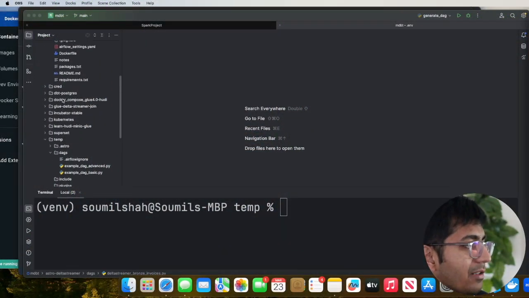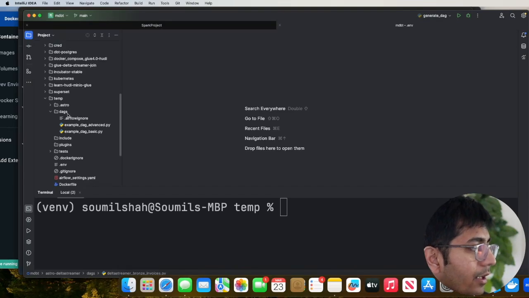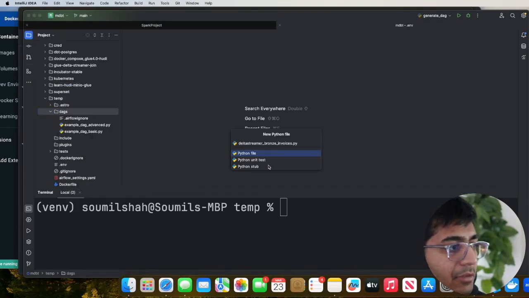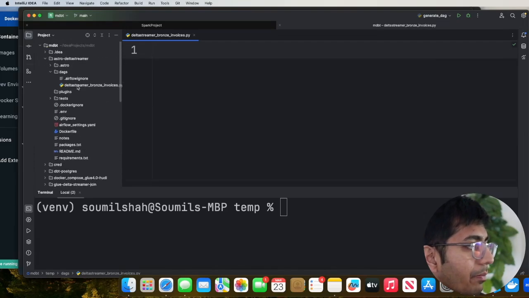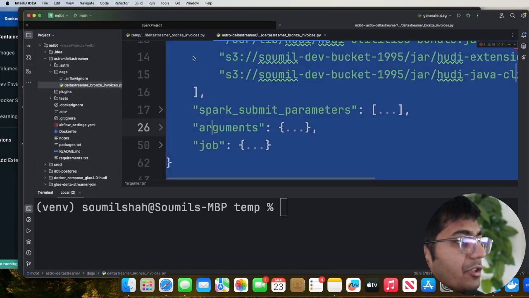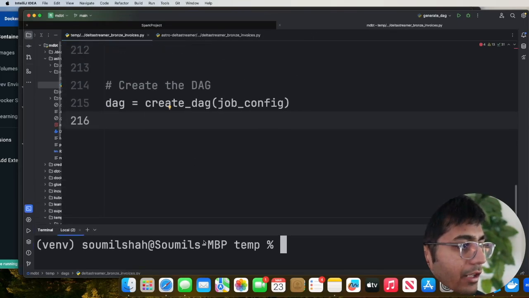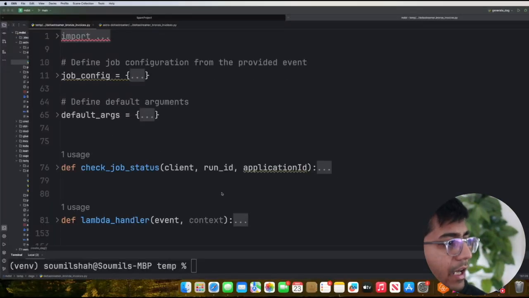All right, I'll spend some time on the DAG because I think that's where I need to explain a little bit. Okay, so in the DAG folder, we're going to create a new Python file. Name this Python file DeltaStreamer_bronze_invoices.py. Okay, and in that we will copy and paste this particular code that I'm about to explain. So first of all, paste the code that is given to you, and now let's go over the DAG code, what it's doing. Okay, so let me resize my window quickly. So I have resized my window.